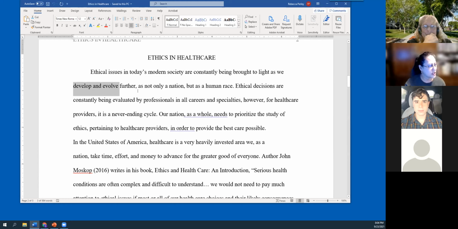Okay, let's continue to look at this one sentence. Ethical issues in today's modern society. Today and modern, also repetitive. Really only need one. Are constantly being brought to light as we develop and evolve further as not only a nation, so society versus nation, but as a human race. I might suggest an alternative way to write this would be, ethical issues in modern society are evolving as our society does. Something along those lines. And essentially what that does is it gets the same gist across, but it essentially cuts half the sentence out. It's more clear, more direct.